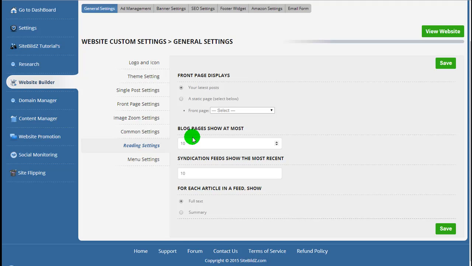So we also have the options to set the blog pages to show at most. So if we had over 10 posts then it'll only show the most recent 10. We can increase that if we wish. We also set the syndication feeds to show the most recent. And we can also set for each article in the feed to show as a full text or in summary form. And if we made any changes, we want to click the Save button.